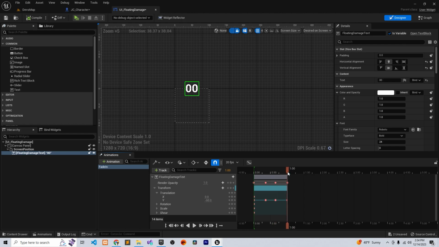So now at 1, render opacity will be 0, not 1. Yeah, 0. So if we compile and save, and play the animation, you get something like this. See? Boom.